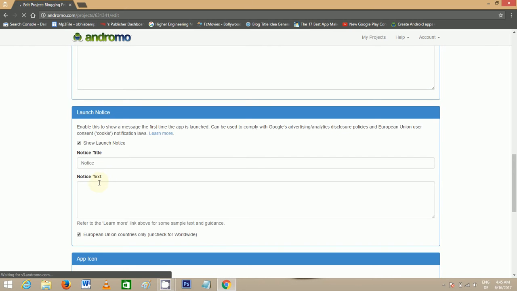Launch notice can just be: this app was developed like things equals one.